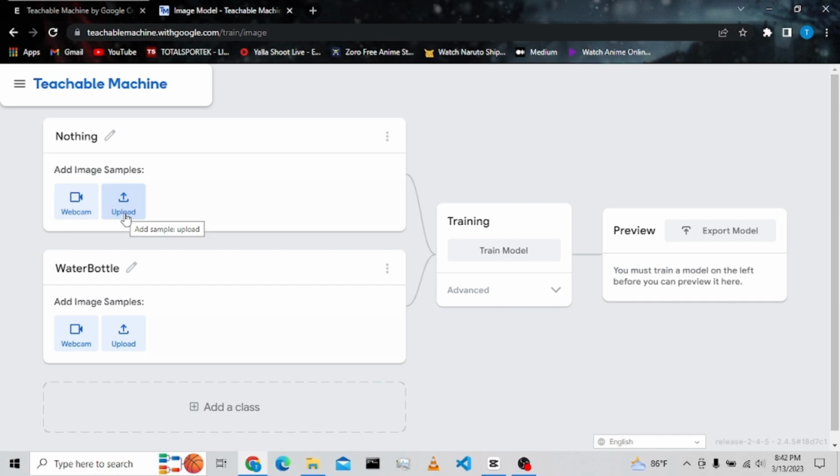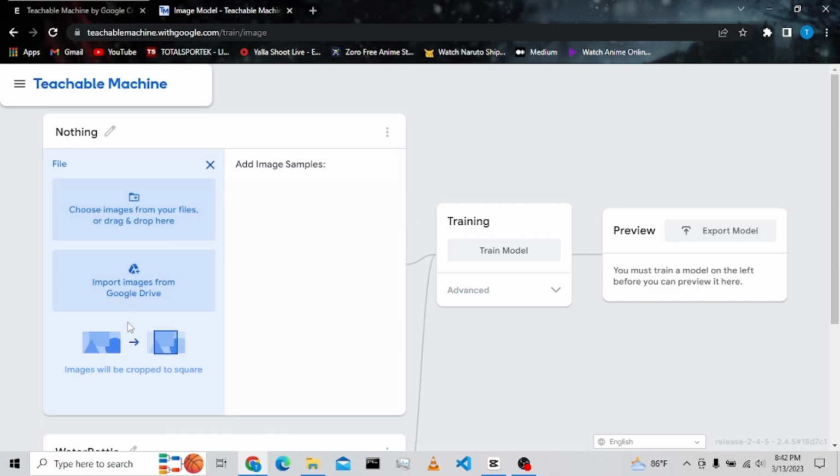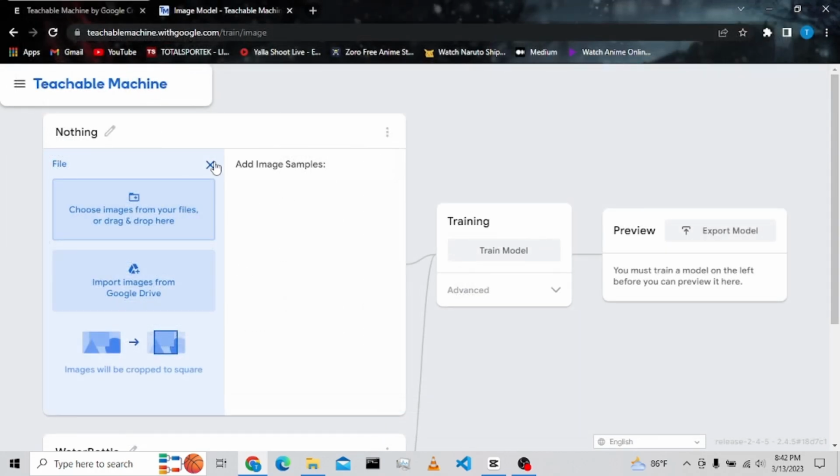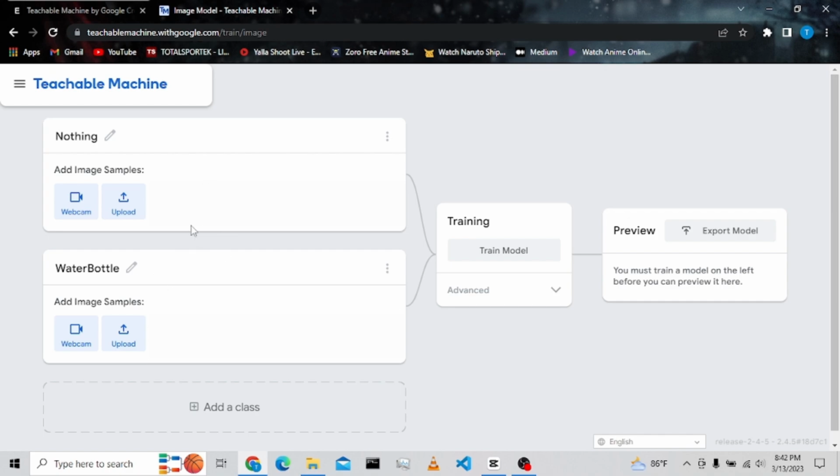So you can upload the images or just capture them right here. I'm gonna capture because I don't have uploaded images. If you have images stored already, just click upload, and then see these options. If you click this, there is access to your PC and stuff. So okay, we're not gonna do it. We're gonna capture right now. So for the nothing images, I'll just capture my background.